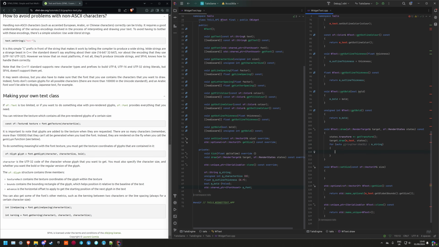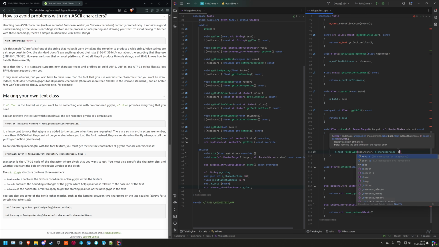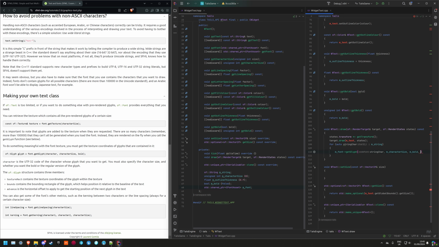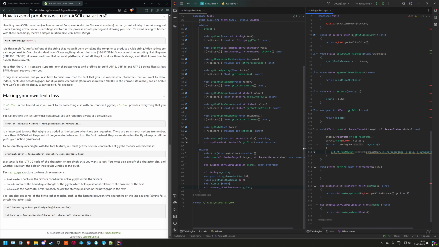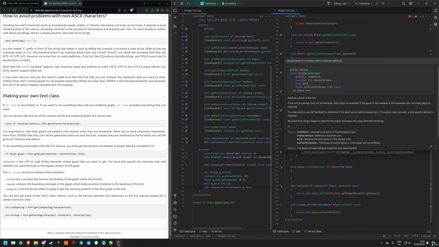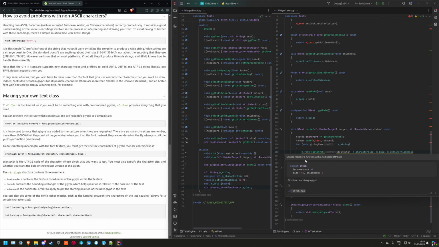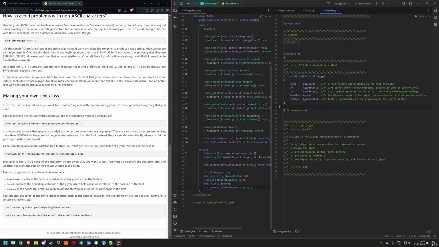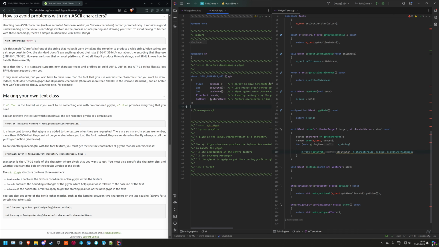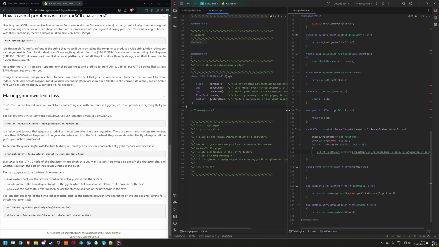Oh wait, you can do a thing. Char 32. So we can then say string char, maybe, character size, if it's bold or not, and the outline thickness. So you can get the glyph like so. This is just a glyph structure, which we can then use to draw something.